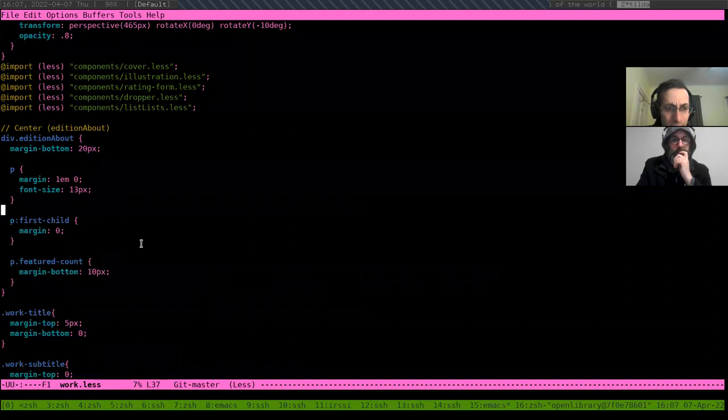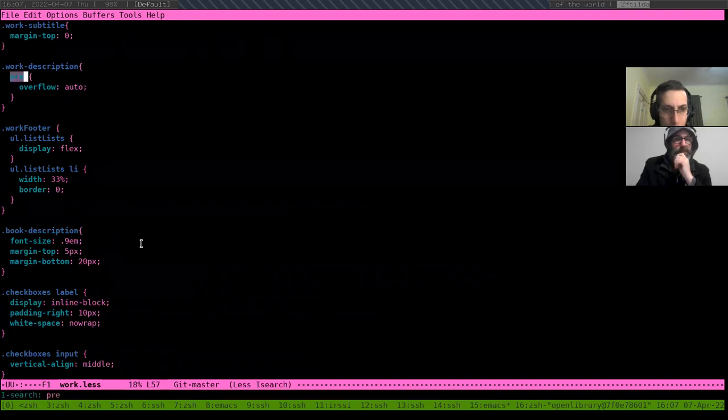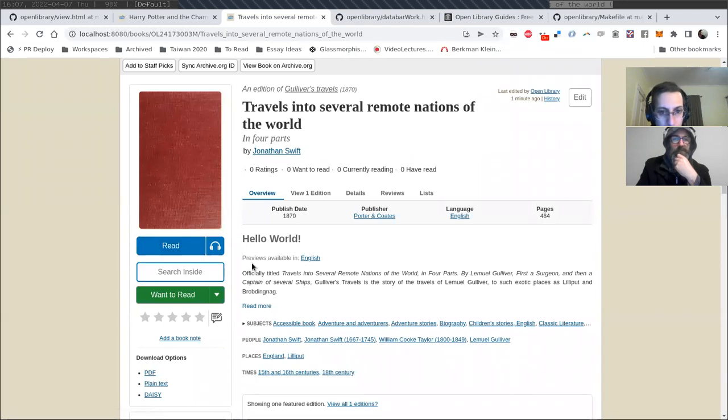What happens if I... so let's actually take a look at the preview languages. What if I make the font size 3 M's here, and then I save it? Is that going to show up here? No, you'll have to rebuild the CSS. Okay, we'll have to rebuild the CSS.